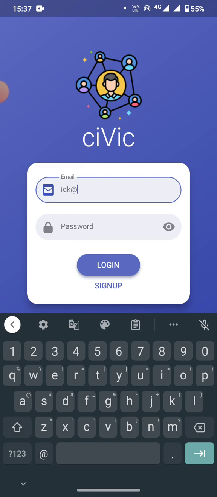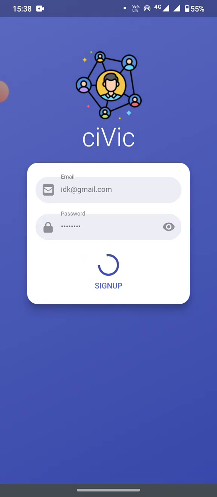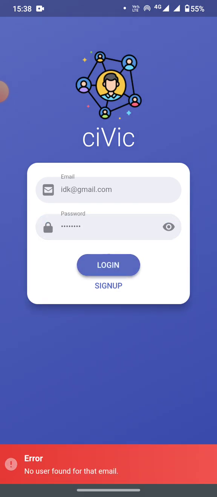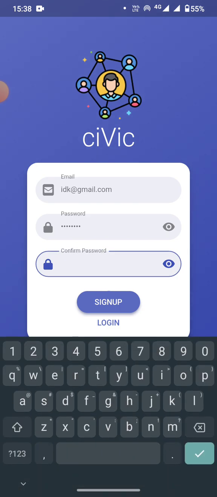I don't know, at gmail.com. I will keep the password as password only. So if you try to log in with an email that isn't yet registered, then it will tell the user that the email is not yet registered. So it says no user found for that email. So let's sign up with that particular email.